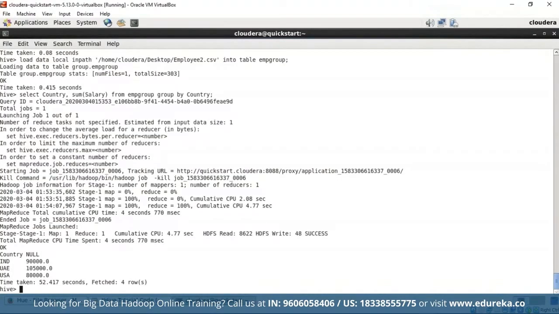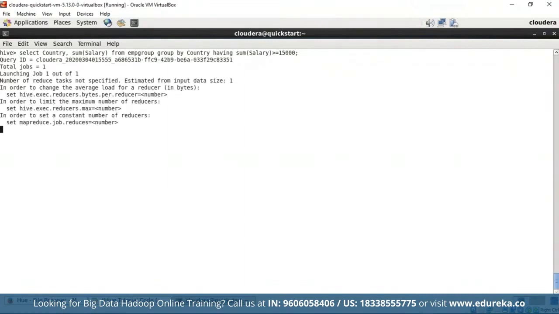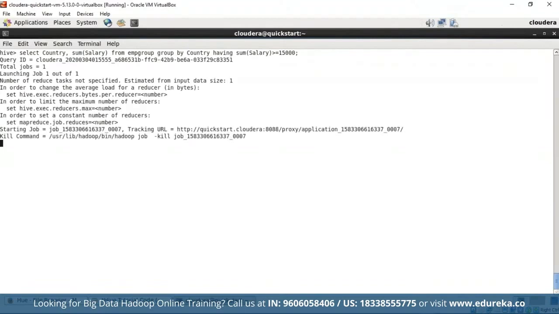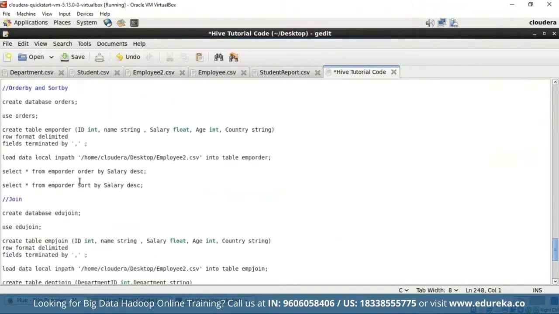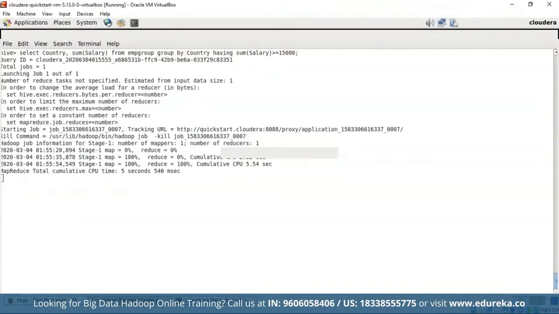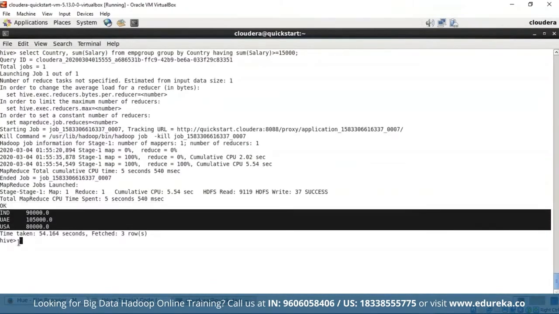Now let's also execute a different command based on group by. So here we'll be using the group by function, and we will categorize based on the country as well as the summation of the salary, which is greater than or equal to 15,000. So it's similar to the previous command. You can see the data got executed and we got the same output.